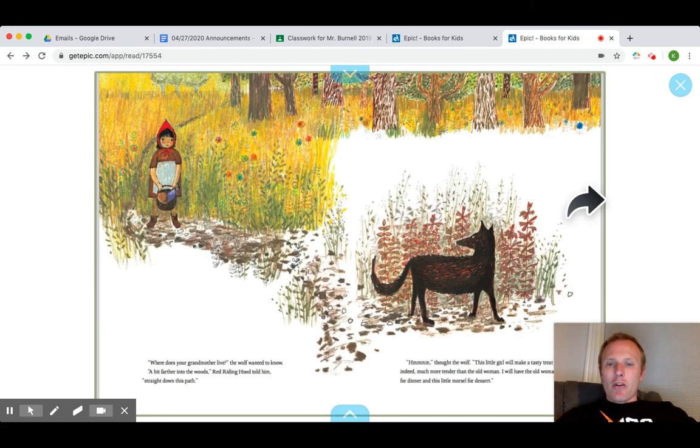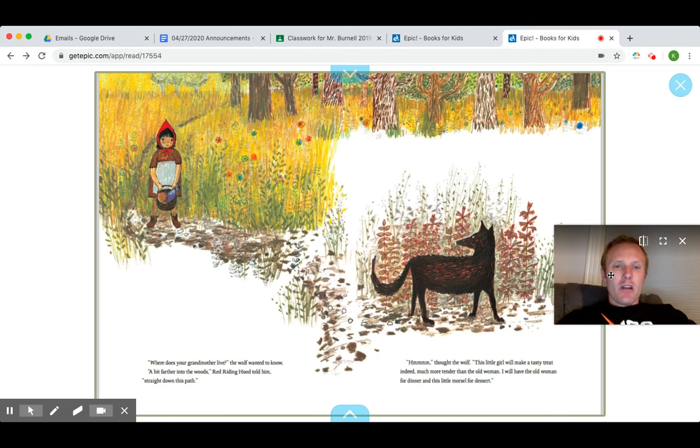"Where does your grandmother live?" the wolf wanted to know. "A bit further in the woods," Red Riding Hood told him. "Straight down this path." "Hmm," said the wolf. "This little girl will make a tasty treat, indeed, much more tender than the old woman. I will have the old woman for dinner, and this little morsel for dessert."